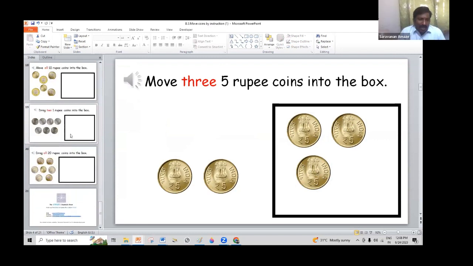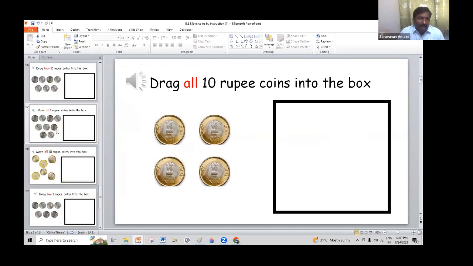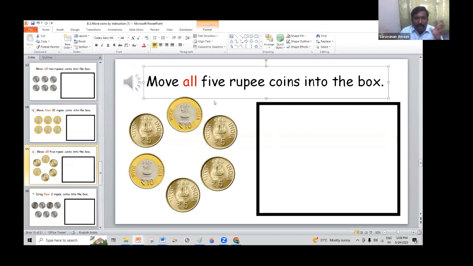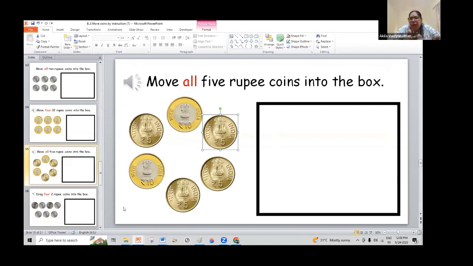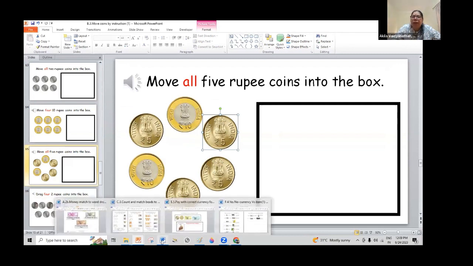So this worksheet has almost 20 pages. In the end of the worksheet there are different currencies. Initially, it starts with only one currency or one coin, but later on it's mixed with some other currencies also. See, move all 5 rupee coins into the box. The 10 rupee currency is also there, then 5 rupee also there. So we need to identify which one is 5 rupee, then drag all the 5 rupees into the box. This also gives you an idea practically how to do it. You should do it on the tabletop also, so that practically they can pick out the 5 rupee coins that they need from the purse. Finally, that's the skill, right?